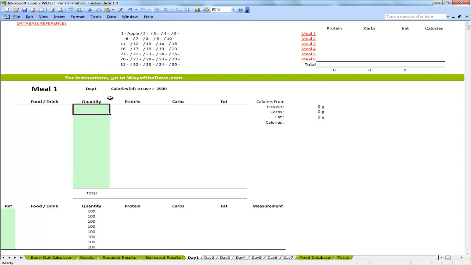So meal one, I've only got an apple here first, so what I'll do is there's these references here. Now, these figures here, you see it's got number 1 there is apple, number 2, 3, 4, and to 35 are all blank because I haven't entered any more foods in yet. So number 1 is apples. That's the reference for apple, it's number 1. So if I just press 1 in there, in that box, it'll bring it up here as the food and drink, and it'll bring up the macronutrients and what quantities I've measured this in and the measurement type, grams there.